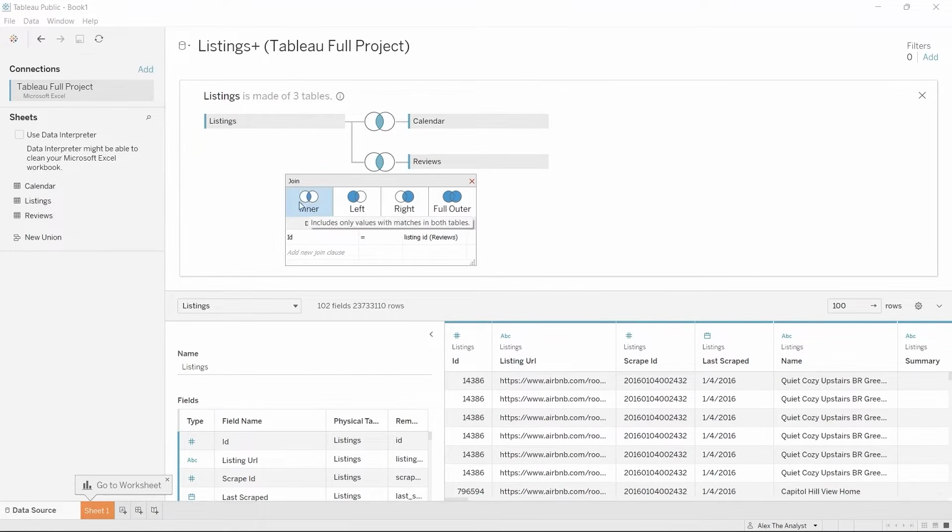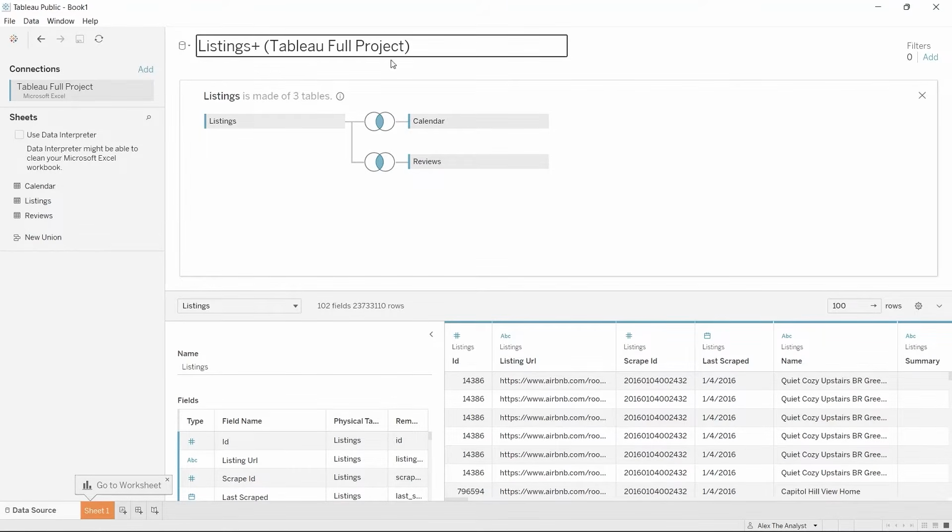Again, we're going to keep it that inner join. If you wanted to, you could try to see if there's any other data that correlates. We're keeping it simple today, but sometimes you need to join on multiple things. So, just a tip. Let's get out of here, and we are good to go. So this is our listings plus Tableau full project. That's what we'll be working with.